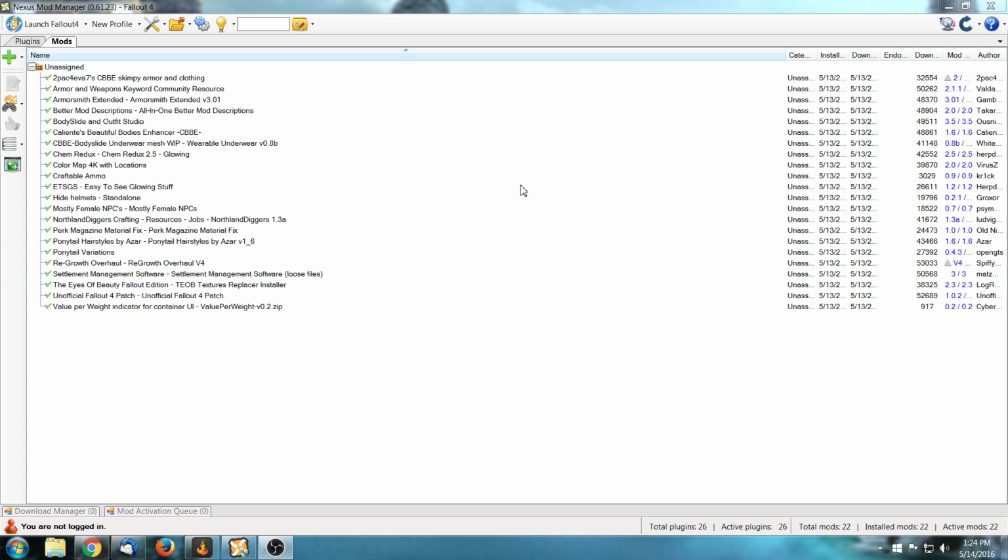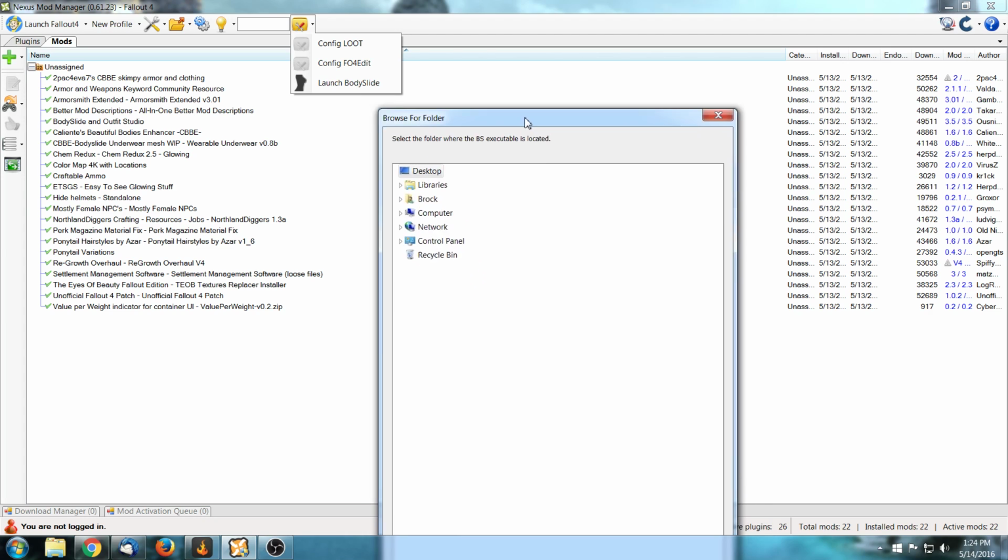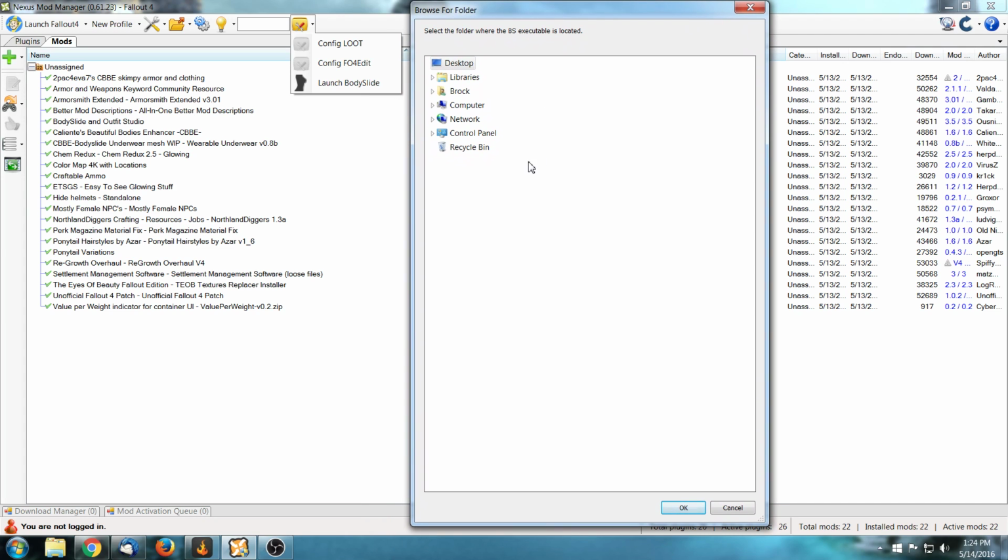Now the recommended way to start up BodySlide is you come up here and you click on this thing. On yours it will look like config BodySlide. I've already done that, so I'm going to right click on this and show you how you would config BodySlide.